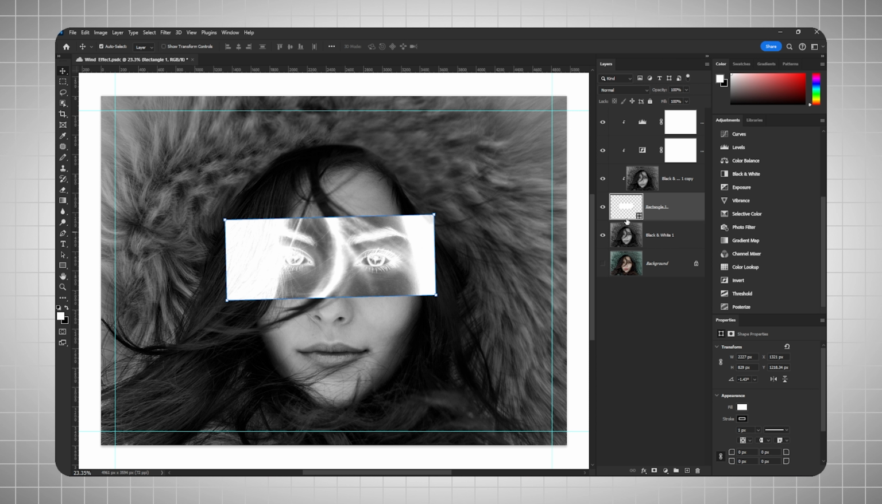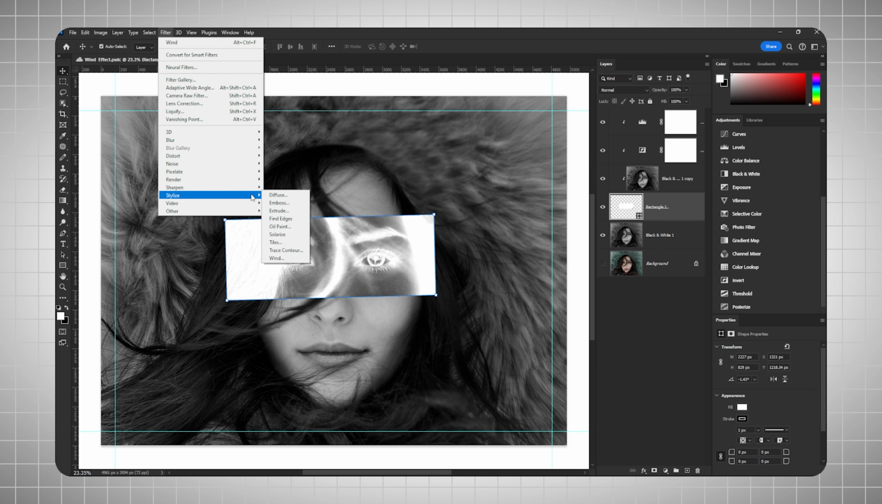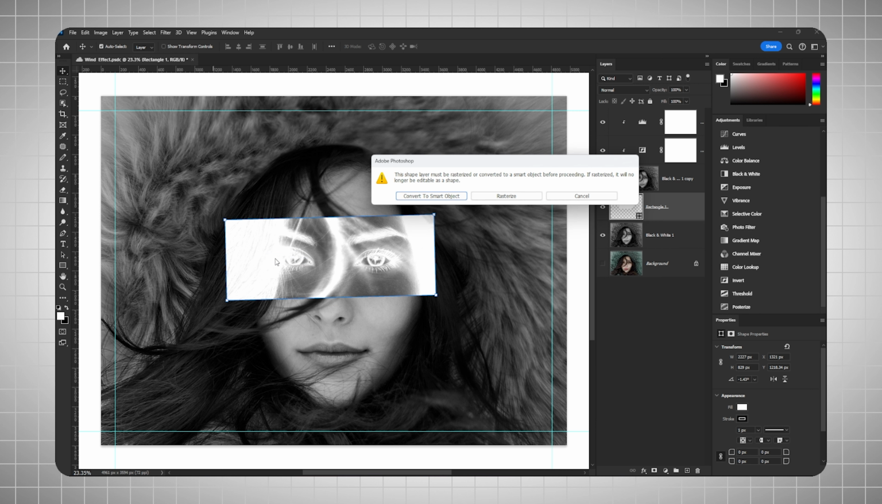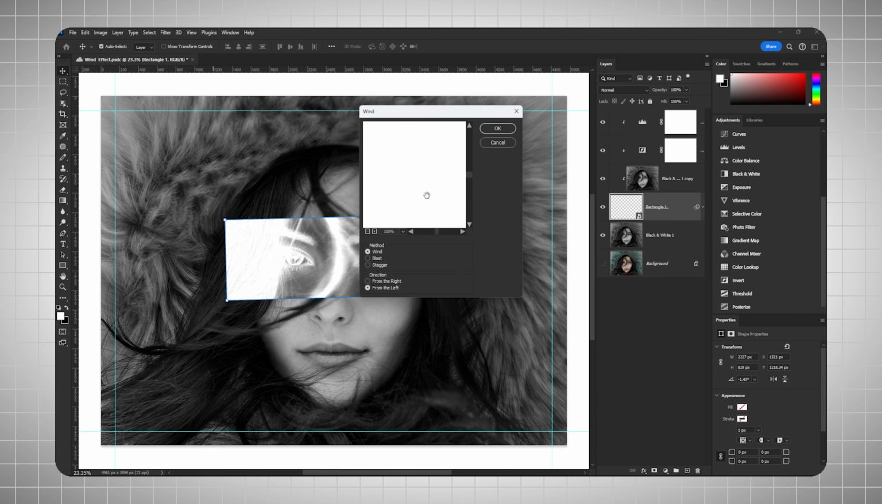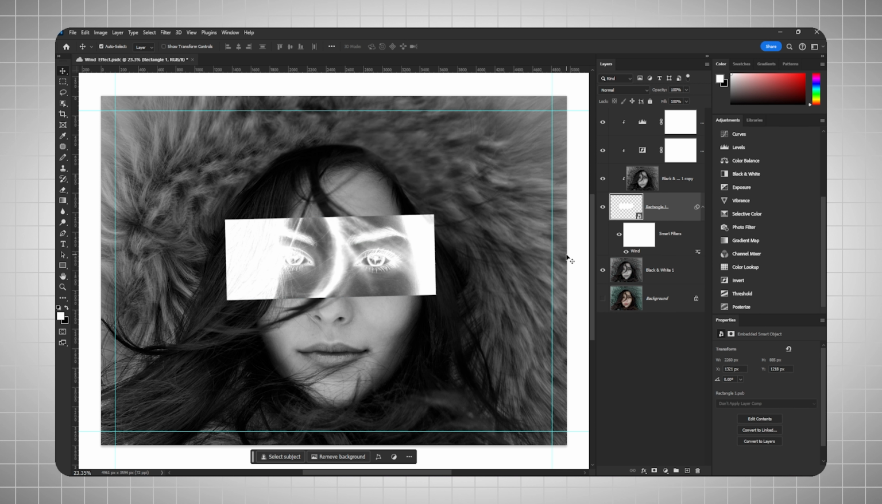Now make sure you have selected the rectangle shape layer, then go to filter, stylize and click on wind. Now convert to smart object. Now select the wind and go from left to right. Now you have to repeat this process 8 times. So here I'm fast forwarding the video.